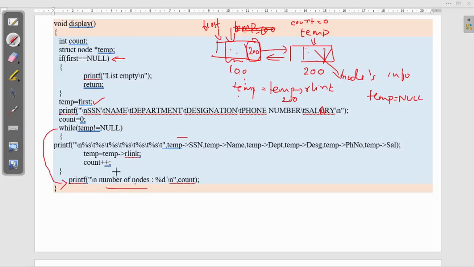In the while loop, whenever you are traversing through each node, count was also getting incremented. That information, the count information, we are going to display out of the while loop, because you want the final count. That's why once the while loop terminates, you are going to print the number of nodes information. That is in this case it is 2. This is about the display function.